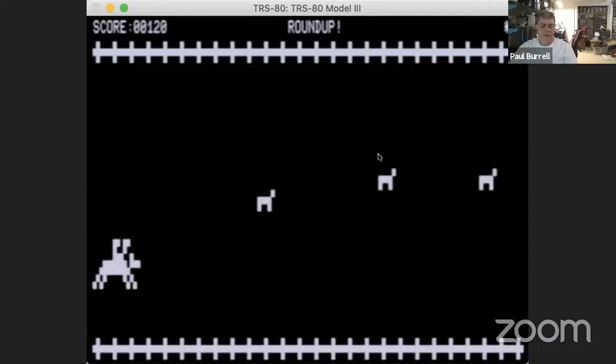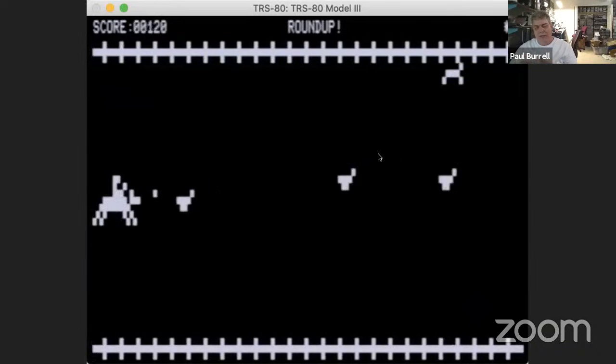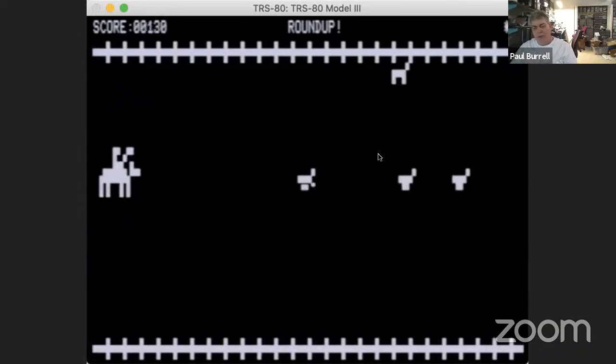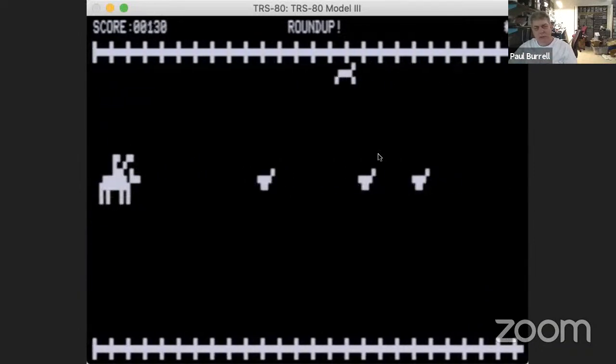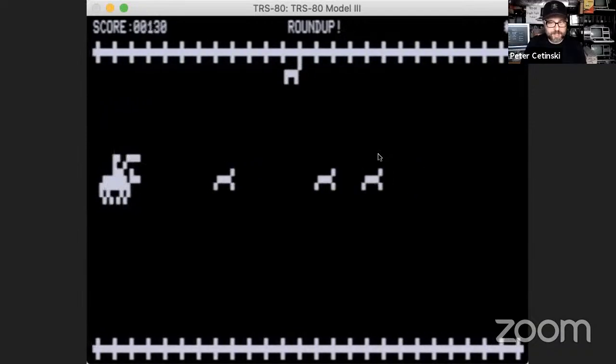So if you have 2 calves behind each other, does it kick both, or does one hit the other and push? No, they're completely independent. Okay.